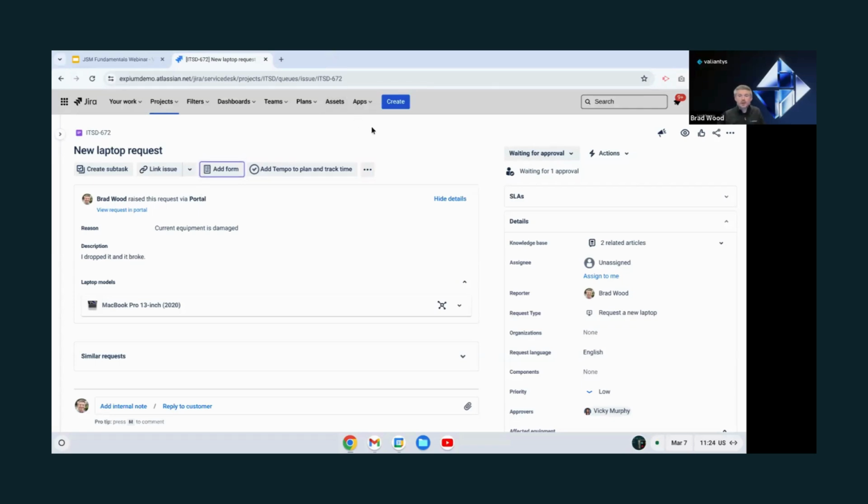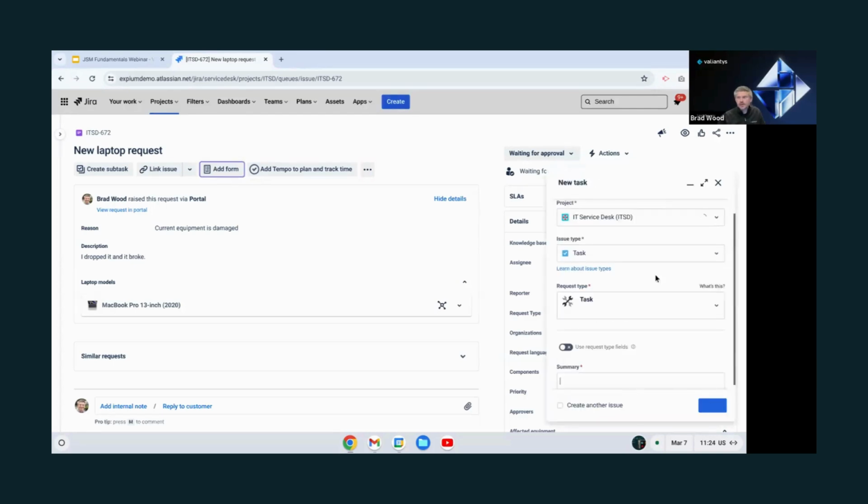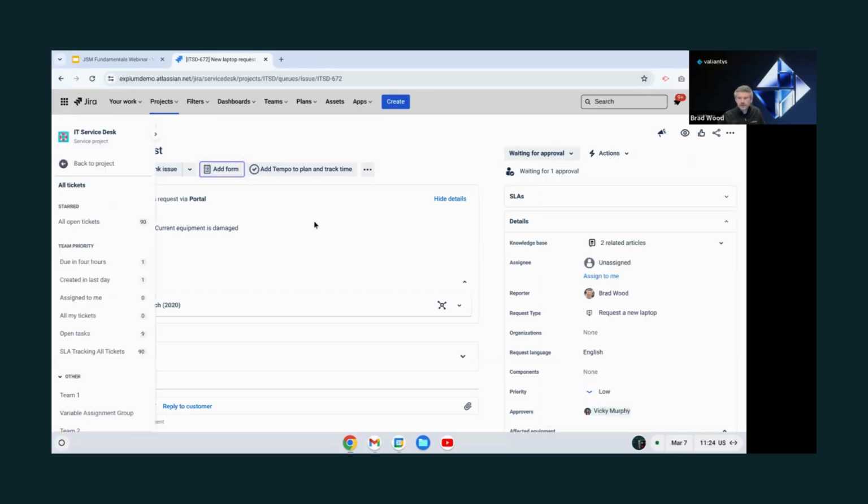It's worth noting that agents can actually raise tickets from the back end, so they don't need to go to the portal. They can just click this blue create button, and then much like Jira software, you would just create your new issue from this window.